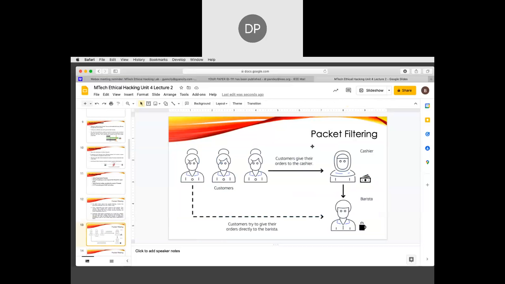So see, many customers are coming and they are giving their order to cashiers, and cashiers are passing those orders to the barista, and the barista is making the coffee. But some customers try to give their order directly to the barista in order to save money, or in order to hack the system. They will not pay and they will drink coffee. They do not want to pay the cashier, but they want to drink coffee. So they try to give their orders directly to the barista.